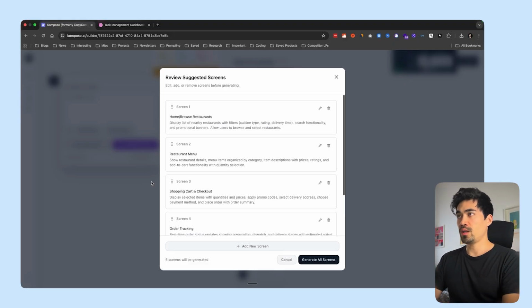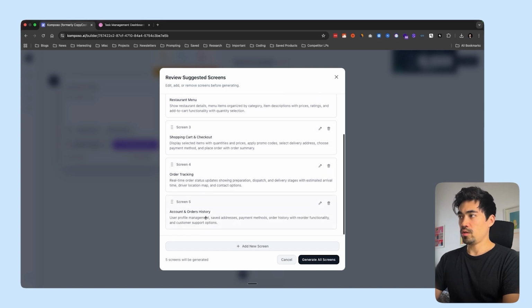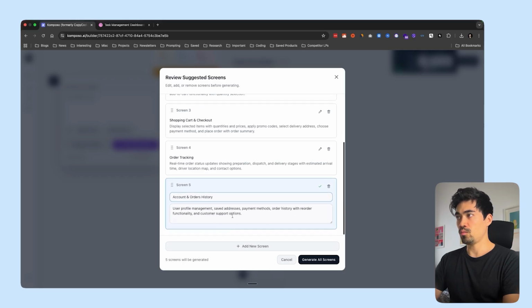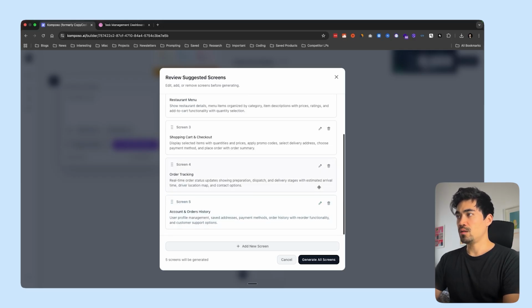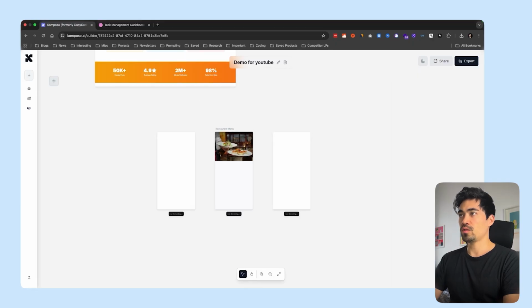So on this screen, you can now edit those screens. This is what it came up with: the home and browse restaurants, restaurant menu, shopping cart and checkout, order tracking, account and orders history. Okay, and now I could make some edits to it. I can just change this screen if I wanted to. I can delete these. Let's just maybe do 3 screens. I think that's enough. I can also add a new screen, of course, but let's just create these 3 screens that it suggested. And once I click this button here, it will start generating all 3 screens at once.